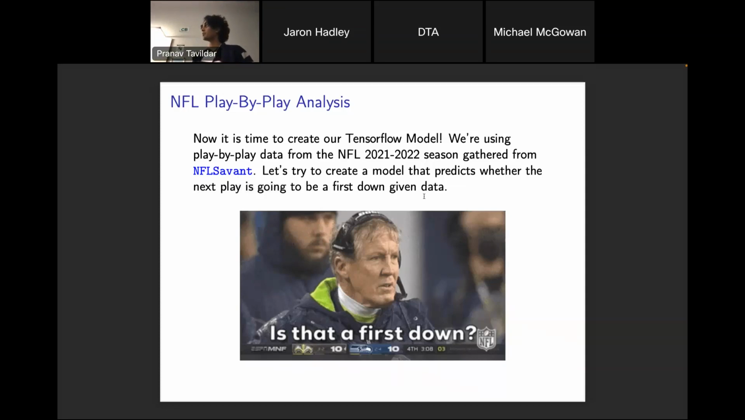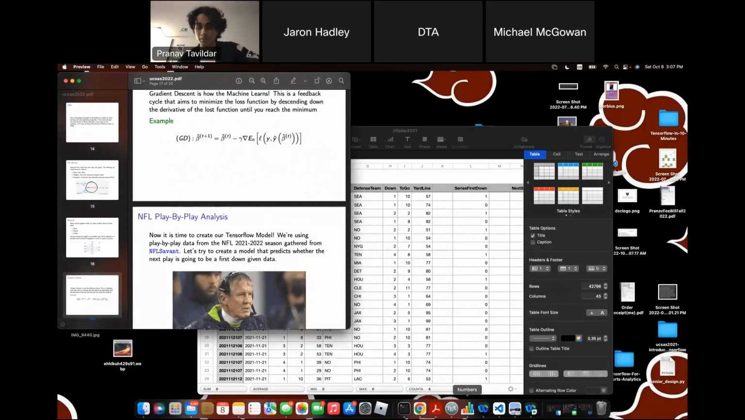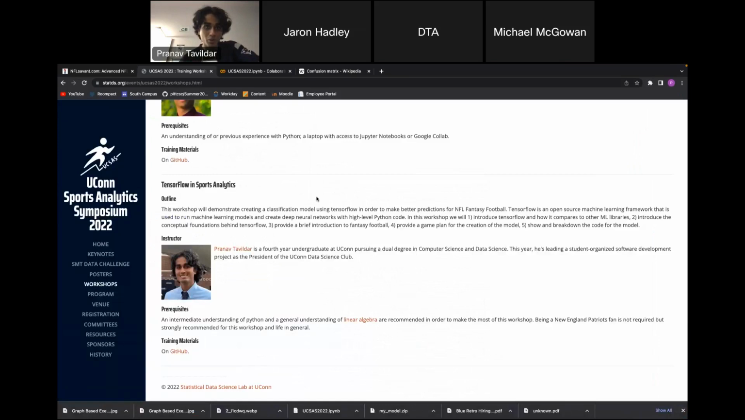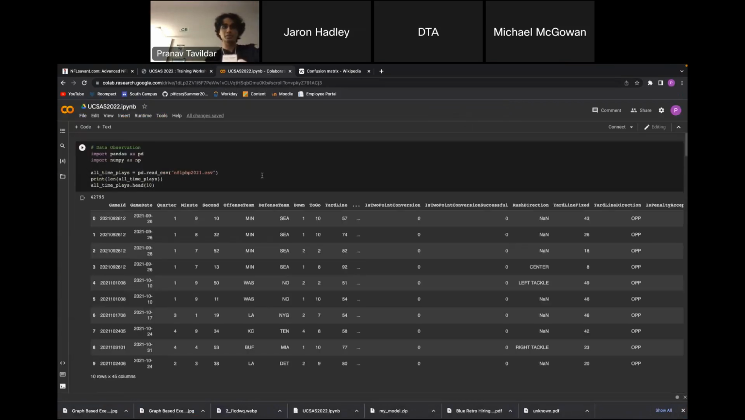And let's try to create a model that predicts whether the next play is going to be a first down, given some data that we have beforehand. In order to see this data, you have to go into the GitHub again, and open the Python notebook file called UCSAS 2022, and I'll explain it.